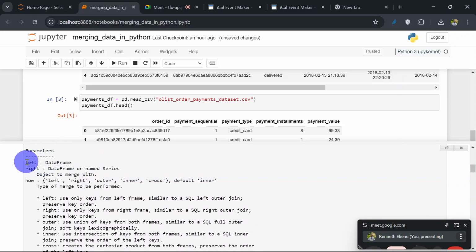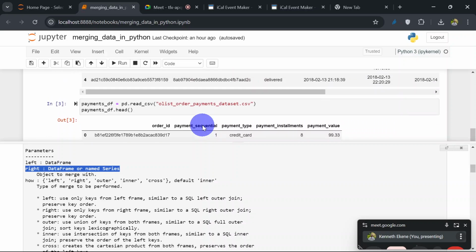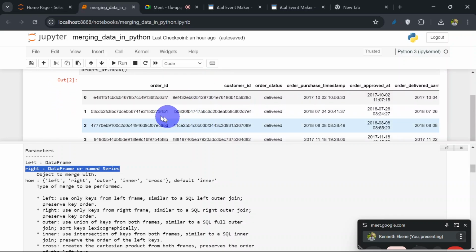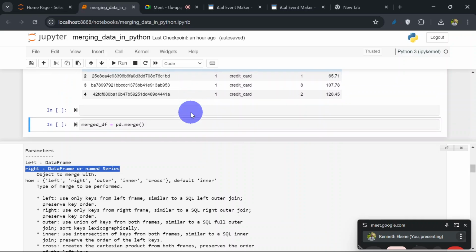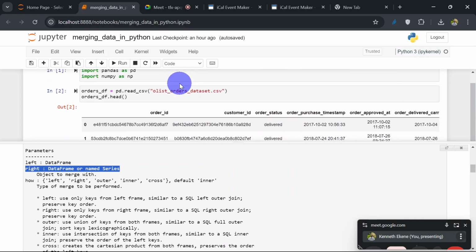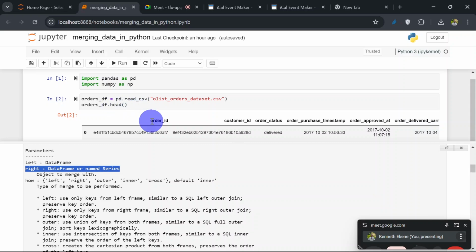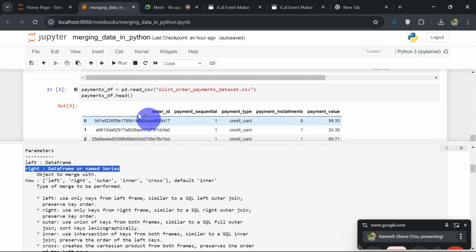Now, we have something called left. Left is a data frame. We have another one called right, which is also a data frame. So in essence, we want to join two tables, and it is up to us to know which one to call left or right. In our case, we can choose to call the first one, the orders data frame, left. Then we can call this payments data frame right. It is just for our own sake, for us to quickly know which table we are making reference to.